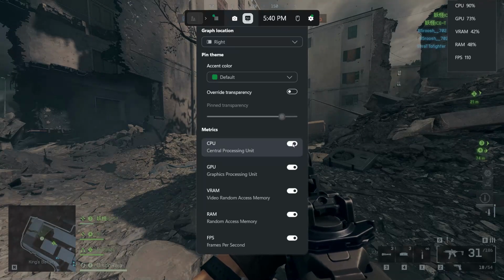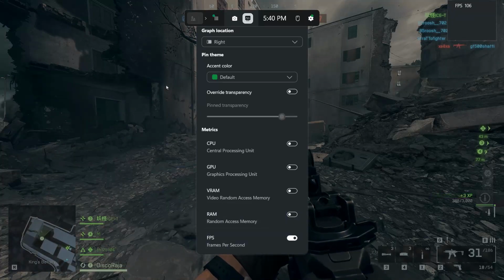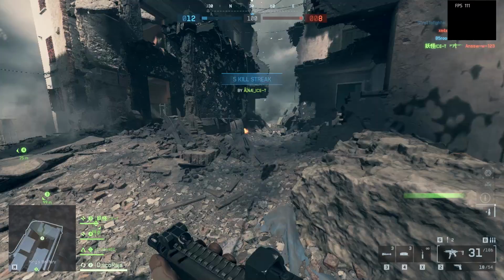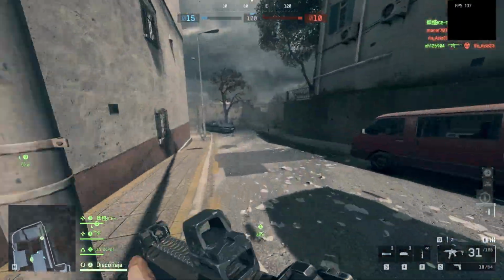But as we need to just check the FPS, so I will turn all these off and just keep this FPS on. And you can see it's now pinned on the right side. So this is the default Windows software that you can use to check the FPS.